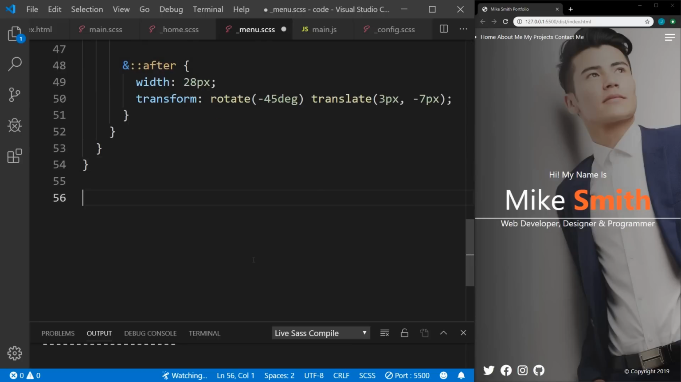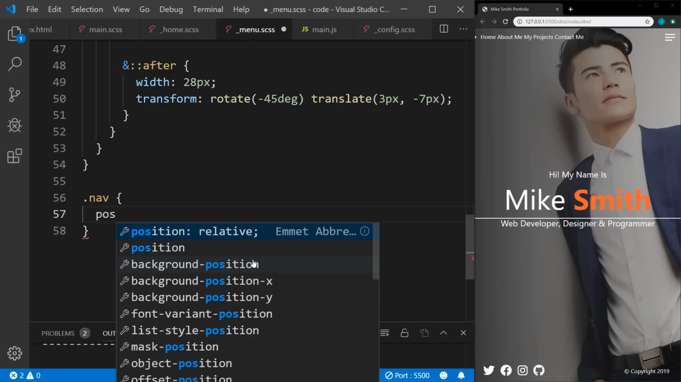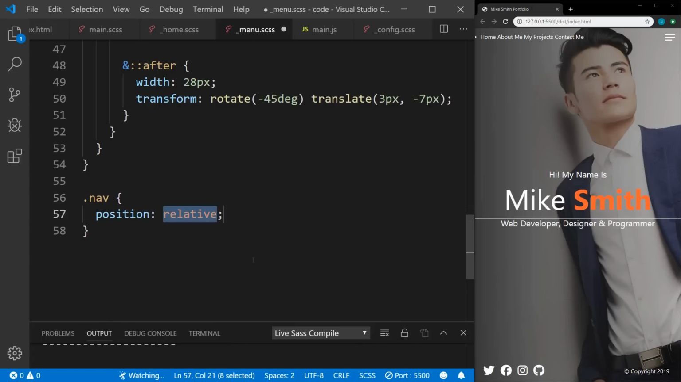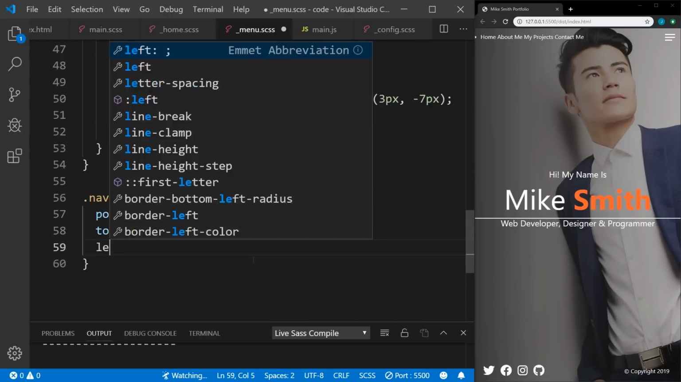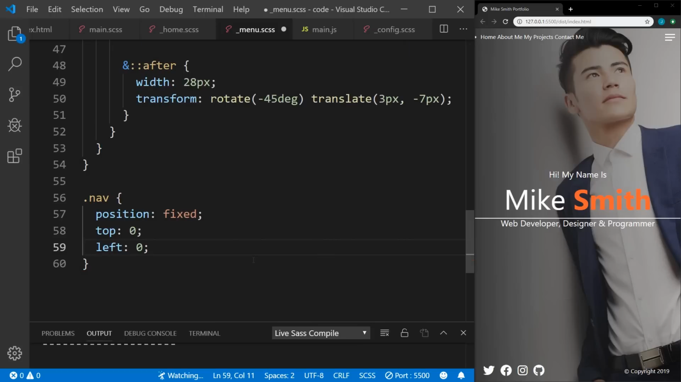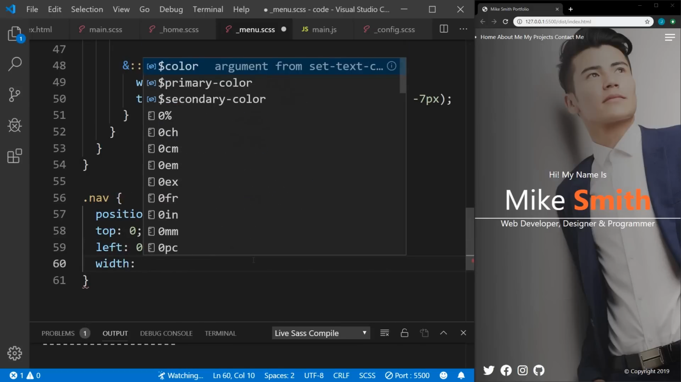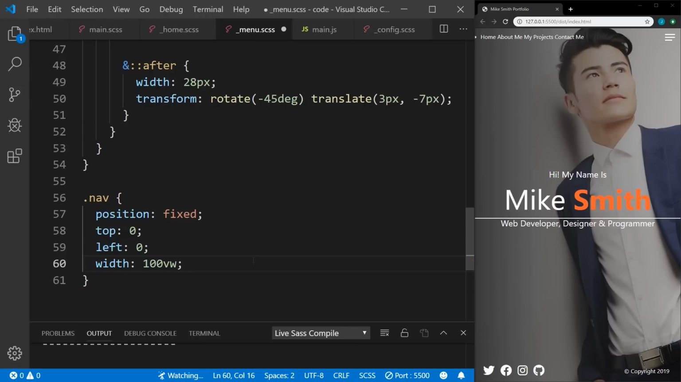All right, so for the menu, let's target the nav. And on that, we want the position to be fixed, and the top of 0 and a left of 0. A width of 100 view width. So with view width, it's the same as view height. So 100 would be like saying 100% of the available viewport width.